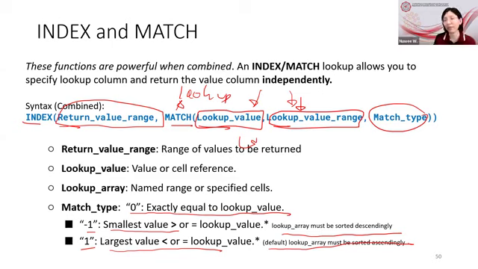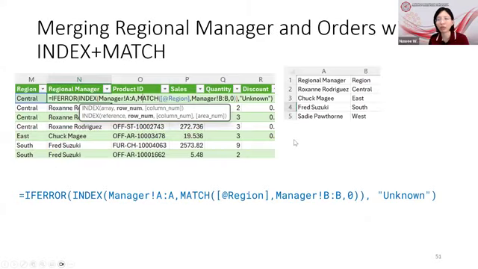It depends on your logic. Whether you need left closed interval or you need right closed interval. If you have right closed interval, you choose -1. If you need left closed interval, you choose 1. That's it. Okay. So let's use INDEX MATCH to get the regional manager for each region.